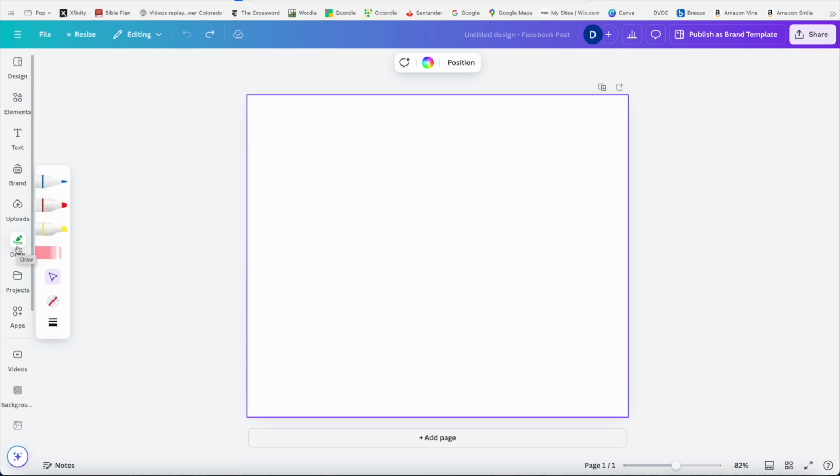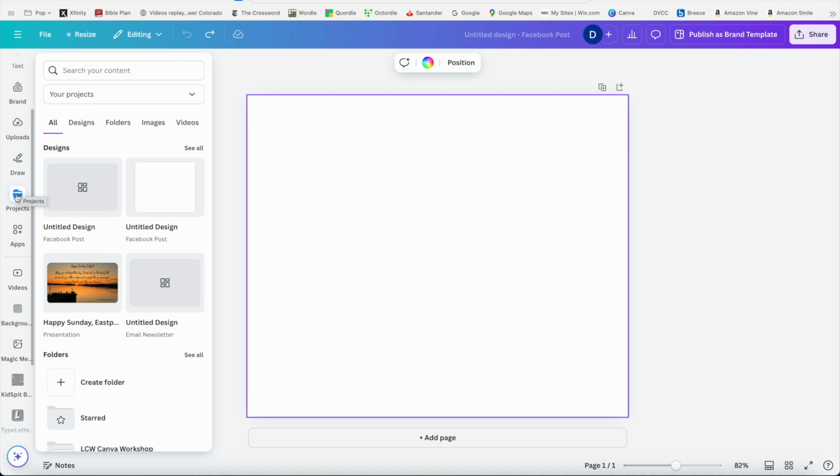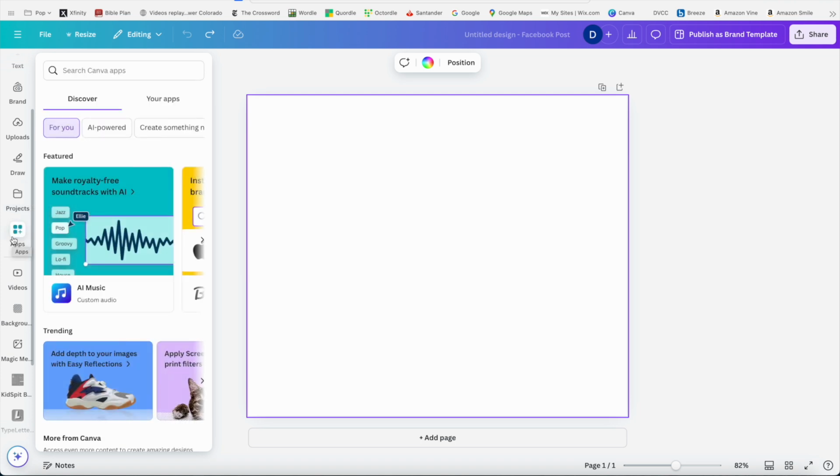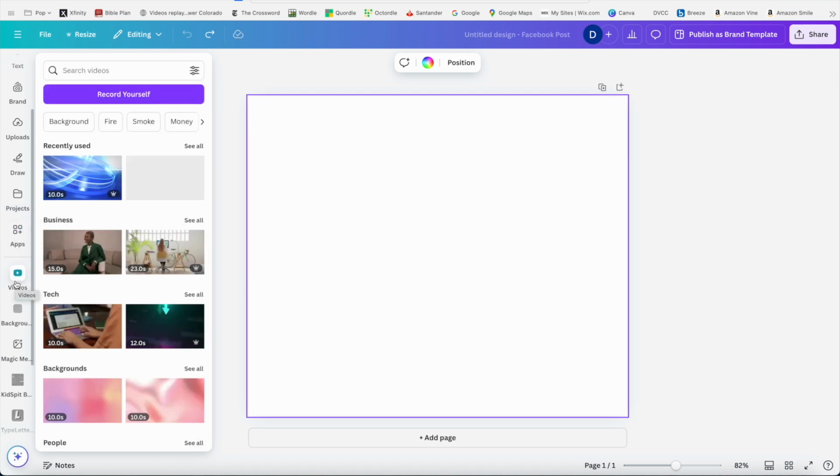Draw, I told you before, don't use it. It's kind of messy. It's not worth it. Projects, that's your folders. Apps, we're going to skip all that. Videos, these are helpful for background. I don't really want a video for my background for this. I want something very simple.